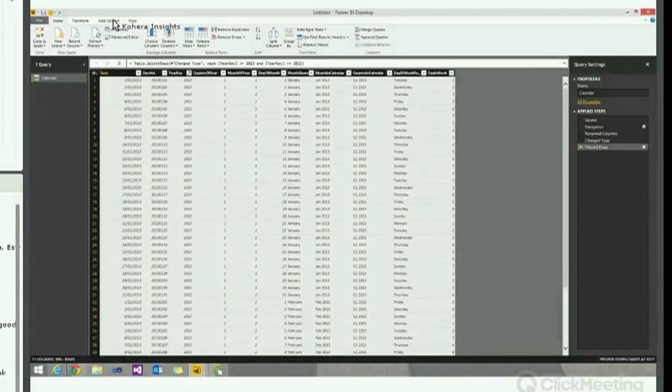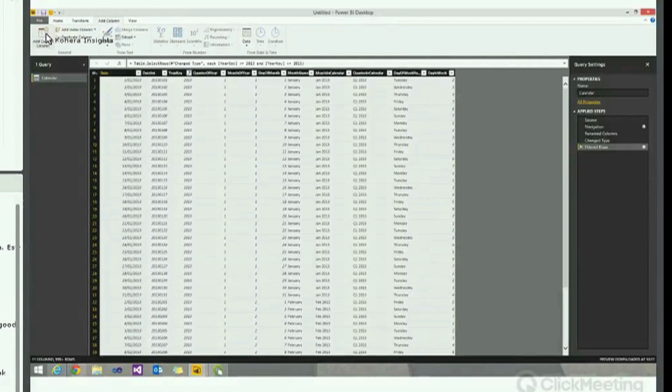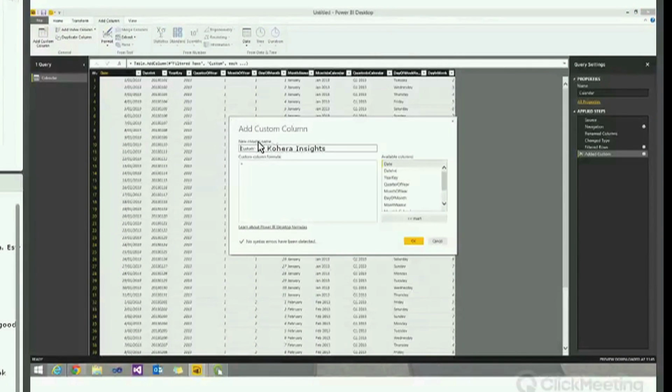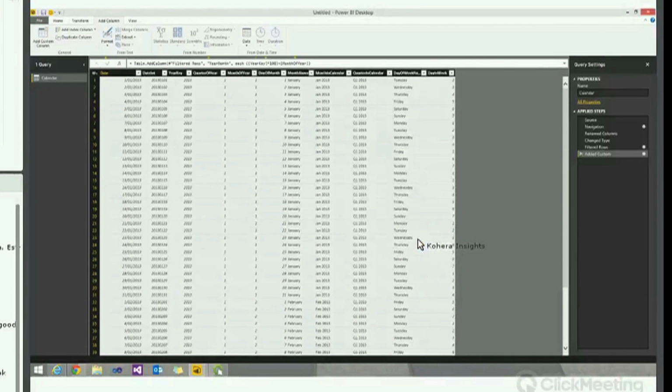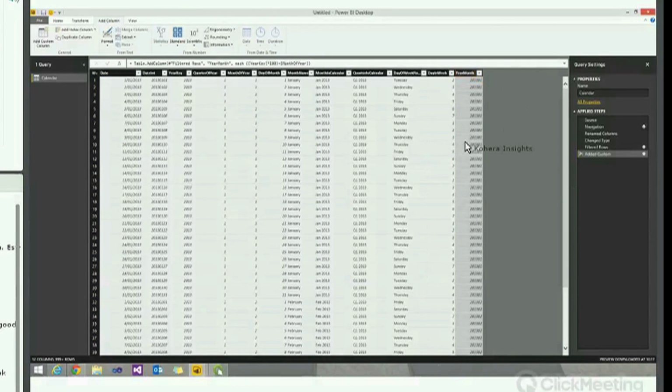I'm also going to add a column here. Add custom column, because I'm going to need it later on. And to do this, I'm just going to write a very simple formula. Year key plus month of year. And we have our new extra column.